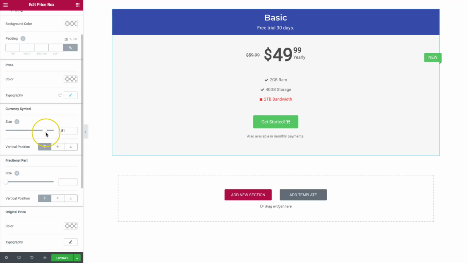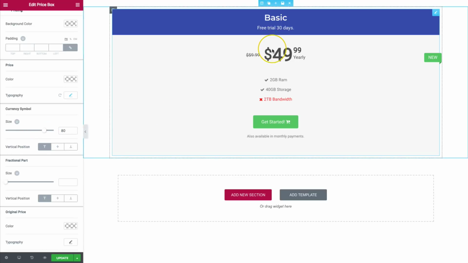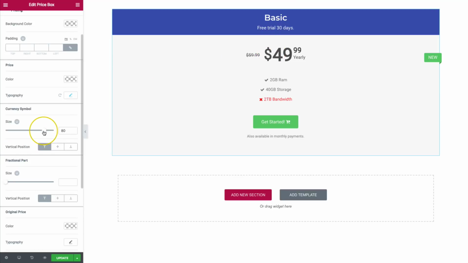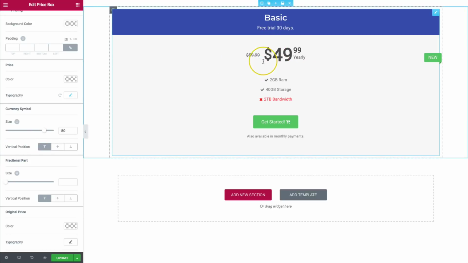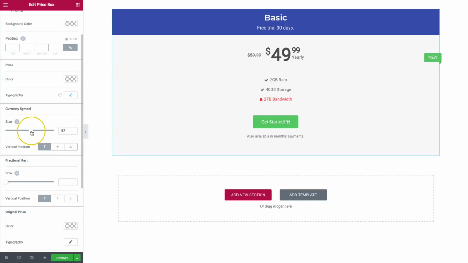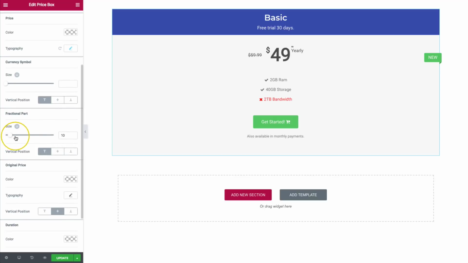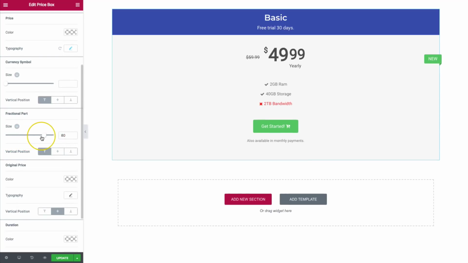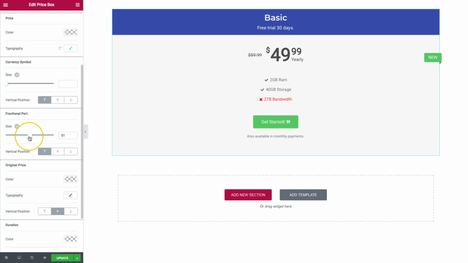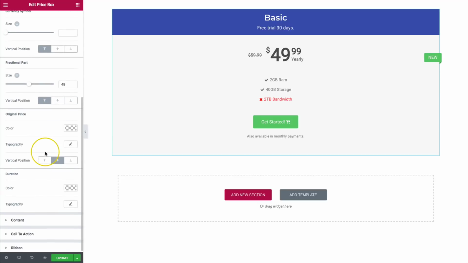So remember earlier we had that option to do the upped or the regular. We can go ahead and change that to the regular, but still have the 99-cent go up at the top. Just like that. Vertical position, we can do top, bottom, or middle, whichever you prefer. And the fraction part, we can increase or decrease the fraction size as well. So we can have it just something along those lines there. And then of course we could change those as well. For the original price, we have this here, so we can change those color, typography, and the vertical positions.